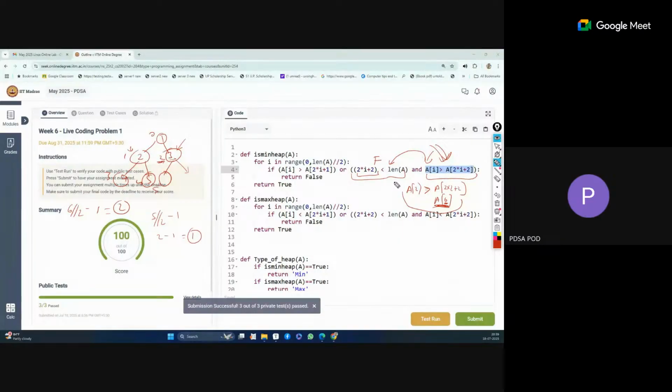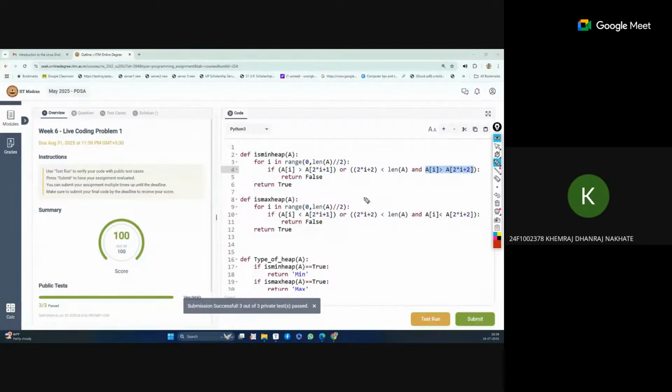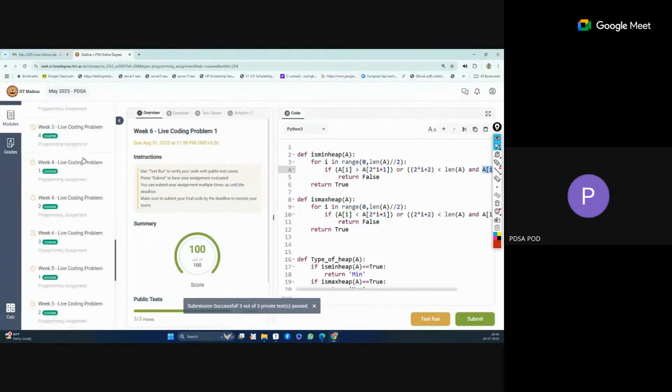Okay, sir. Okay, so this is the solution for the first problem. Let's move to the second.